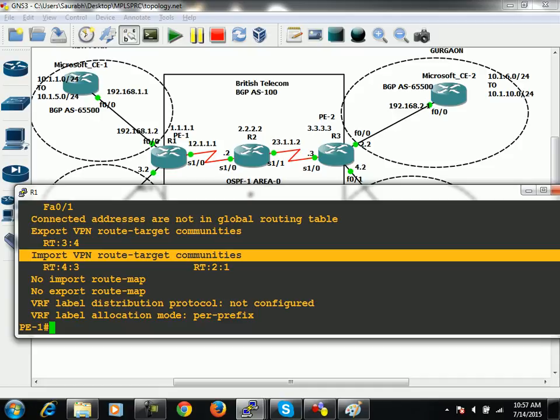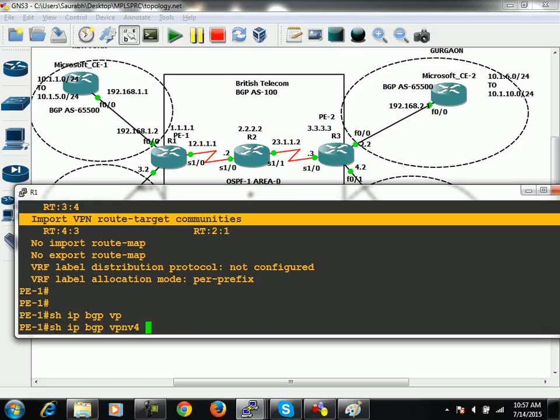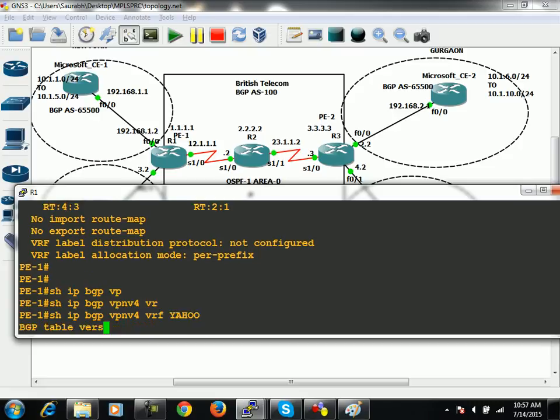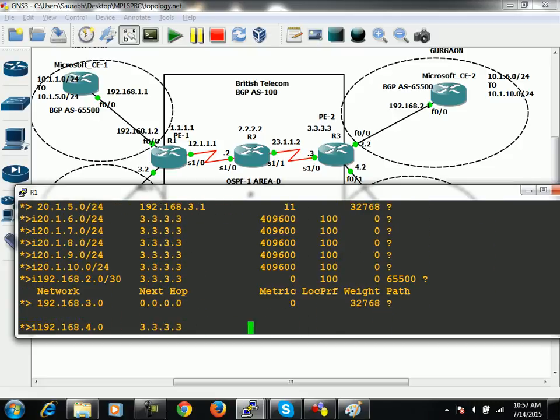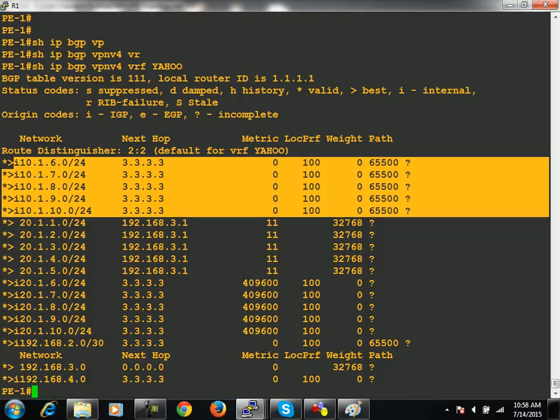So you will still keep on receiving prefixes coming from Yahoo's customer S2, but you will also start to receive prefixes coming from Microsoft CE2 into this VRF now, because everything depends only on RT values. Now, show IP BGP VPNv4 VRF Yahoo. You must be able to see 10 prefixes as well: 6, 7, 8, 9, 10. See, all of them have come here.